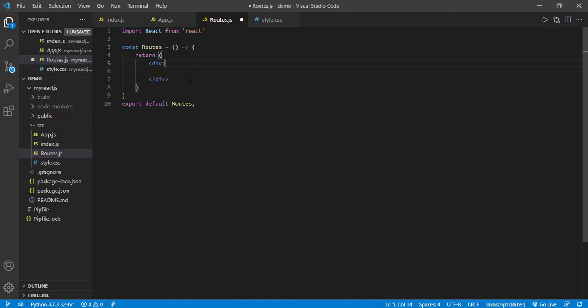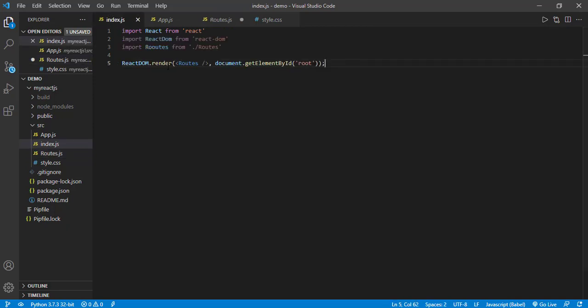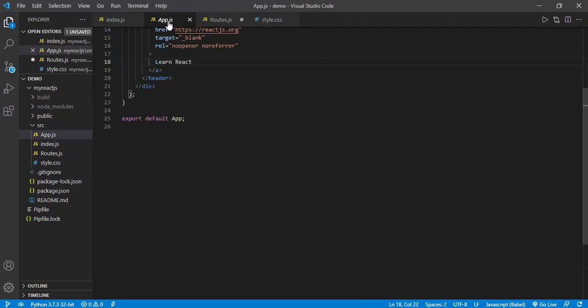Let's quickly check what it did. It imports React, and const routes is an arrow function. After that, everything is exported as routes, and after exporting the routes, it comes to index.js, where the routes file comes in. So let's move forward.